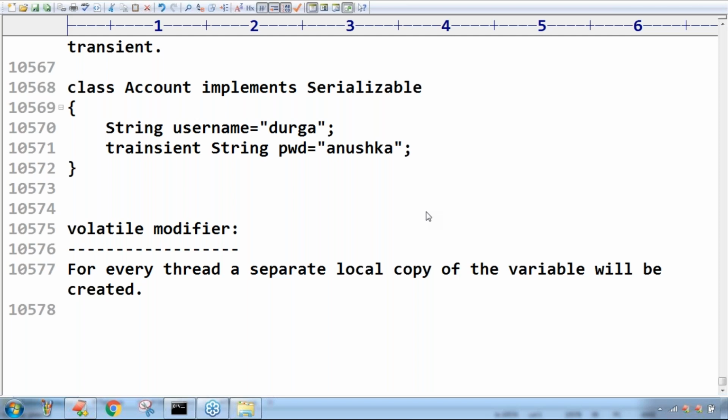Next, a final instance variable will be stored as part of the object only. A final static variable will be stored in the method area. Remember that.